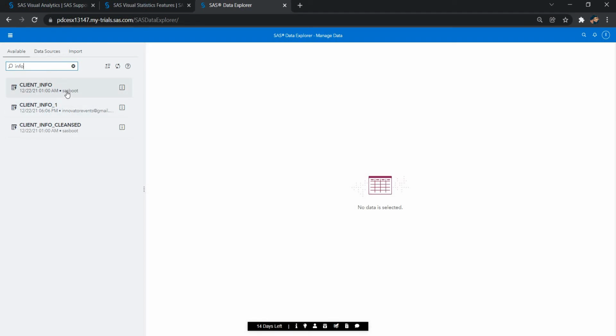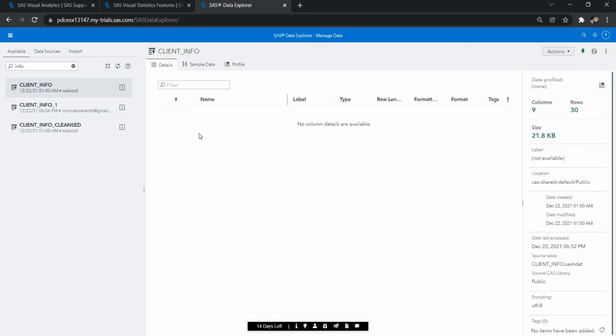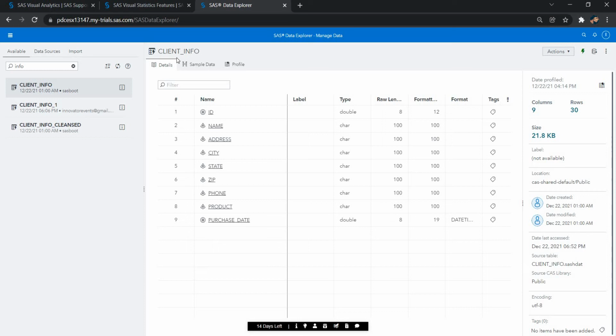This is the data provided by SAS. Okay, so I click on this data. Now you can see here we have the client info data. The first tab is details. In the details they are showing the ID, name, address, city, state, zip, phone, product and purchase. Sorry, 9 columns are here.